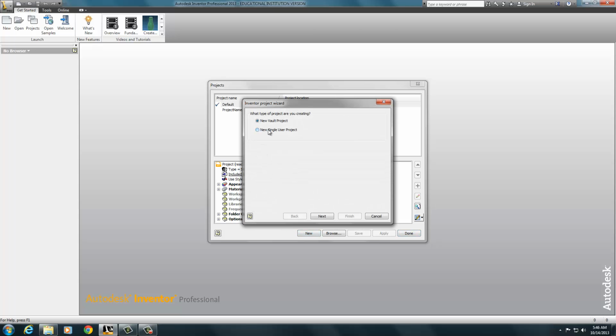Everything that you do will be a single user project. The default is a new vault project. That's to be used if you're working in an environment in which multiple people are working on a single part. However, you guys will have your own parts, so it'll always be single user projects, so you'll need to make that change. Do a next.